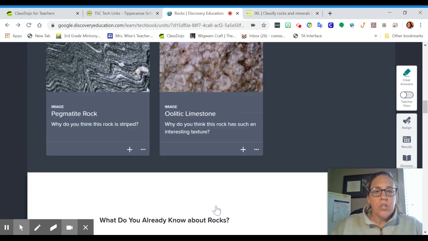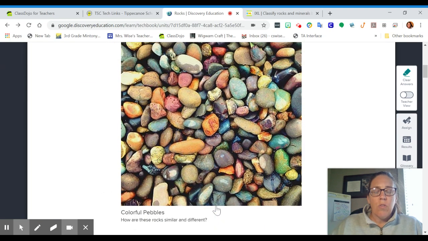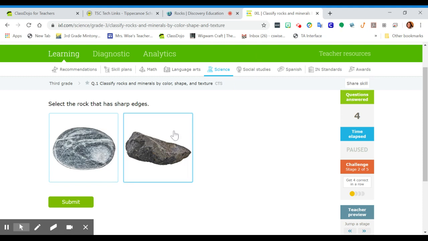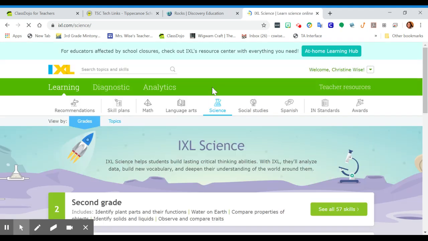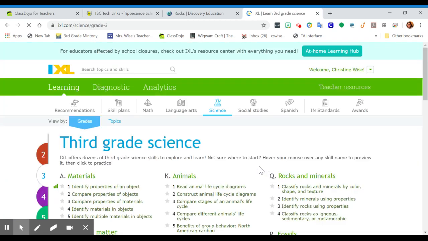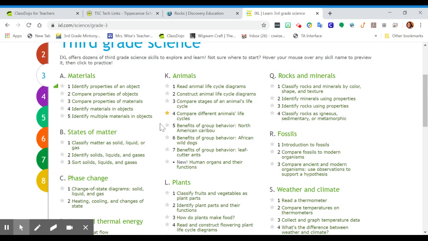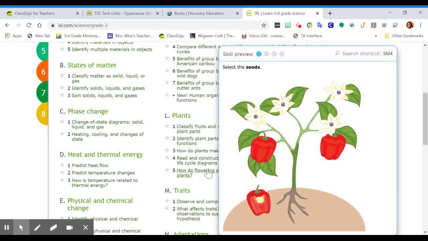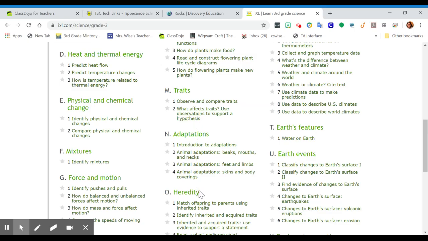But really, I just wanted to introduce you to the rocks unit and tell you where to find that. I would like you to go to iExcel, and iExcel has a science feature now. Under third grade science, you are welcome to do a lot of these. I know this year so far we've done animals and plants, and we've done traits and heredity. We've done all of those kinds of things.